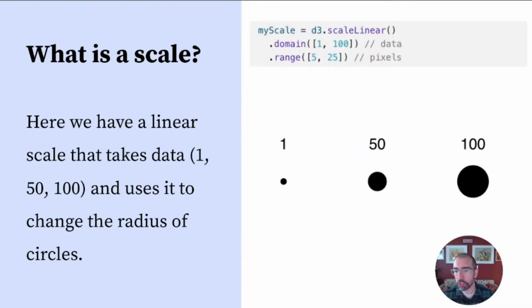So let's look at some really simple scales and see how they work. Here I have a linear scale that takes data, and the values are 1, 50, and 100, and it uses them to change the radius of the circles. So it's a linear scale, and we can see up here how we declare this in D3. There are many different types of scales in D3. We're going to cover just a couple today. And this is probably the most common one that you'll see, which is scale linear, which means a linear scale.